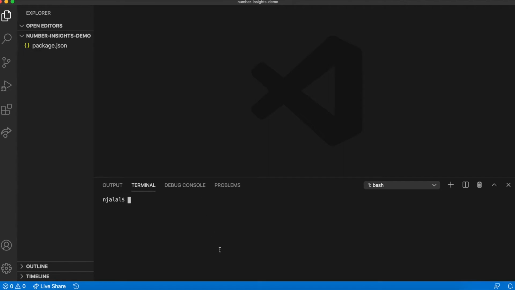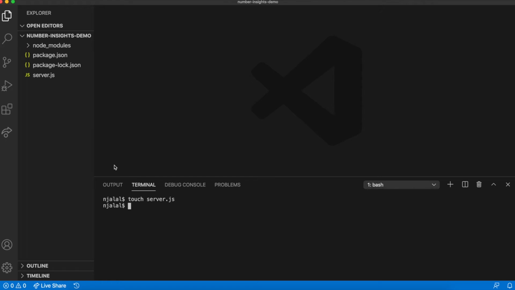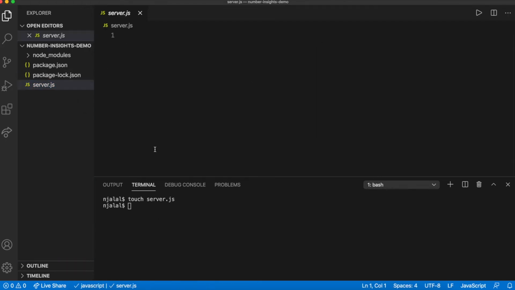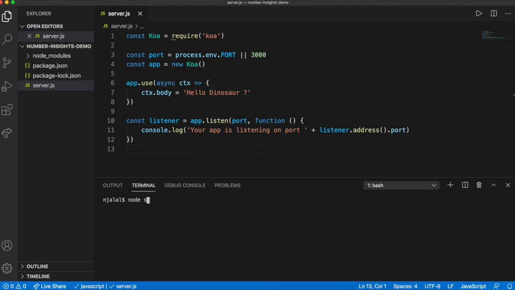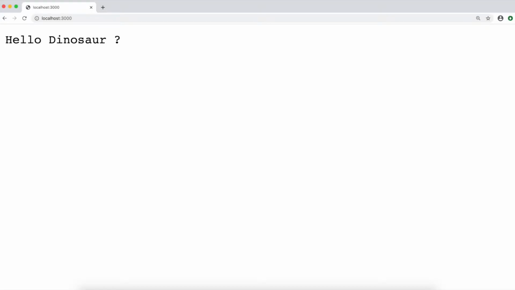Next, install Koa.js. Do note that Koa requires Node version 7.6 or higher for async function support. Now create a server.js file in your project folder. Paste the following code into your newly created file, and then run the server.js file. If you navigate to localhost 3000 from your browser, you should now see an empty page with your placeholder text.